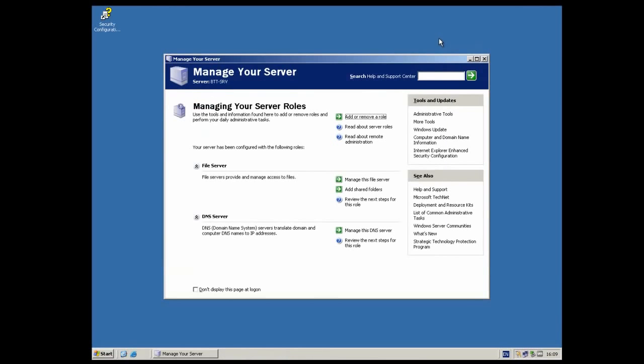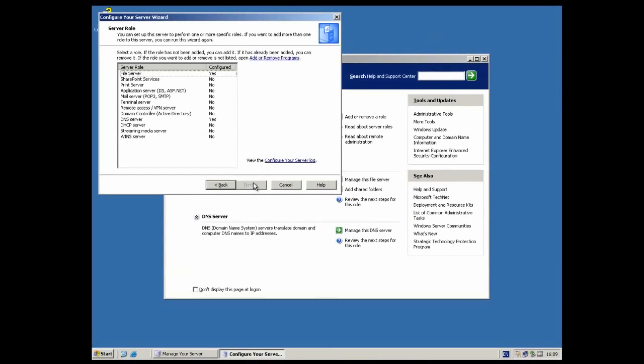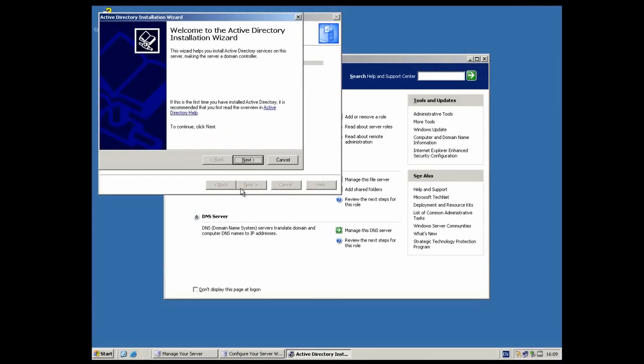Need to close this. So you'll see here it says DNS server. That's right now, so you need to click Add or Remove a Role. This will start making it an Active Directory server. So, Domain Controller, Active Directory, we want that one. Next, and the summary is run the Active Directory installation wizard to set up this server as a domain controller. So next, should start configuring it.